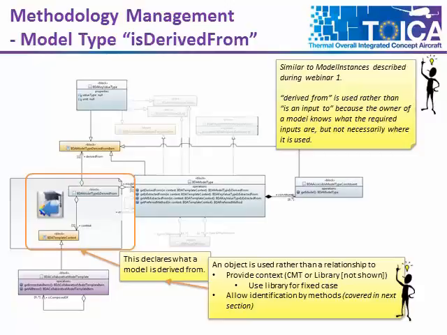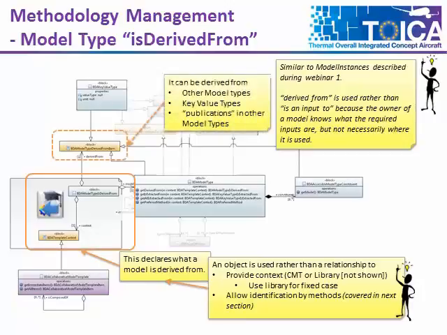There are two choices for the context. One is the collaborative modelling template, and the other is a methodology library, which is used in the case where the model type is always derived in the same way. The model type can be derived from three other types of objects. One is other model types, one is key value types, and the other one is accessible model type constituents.